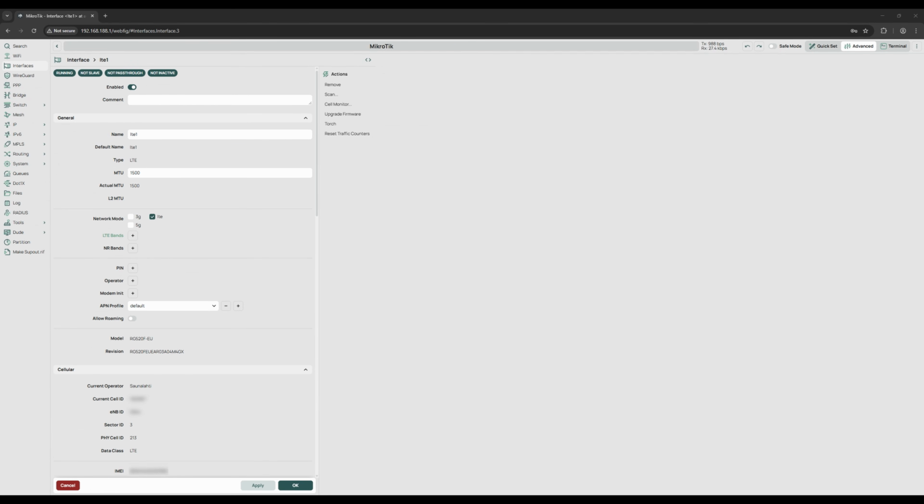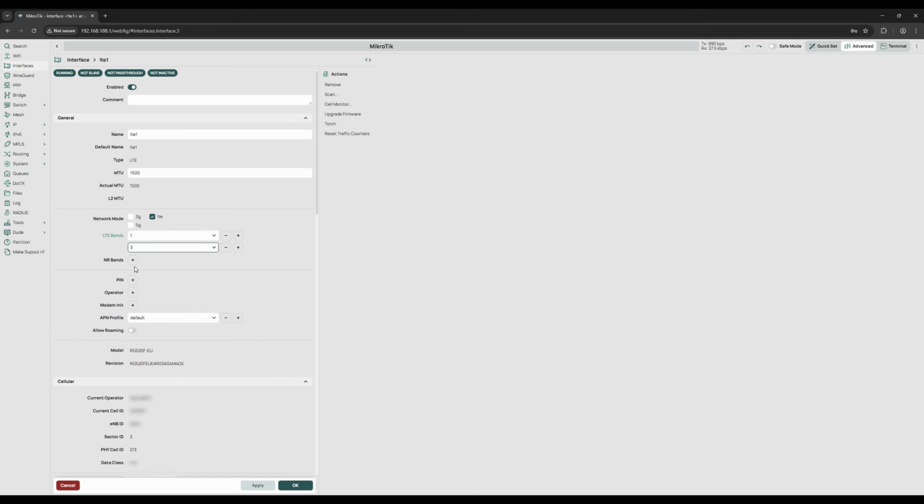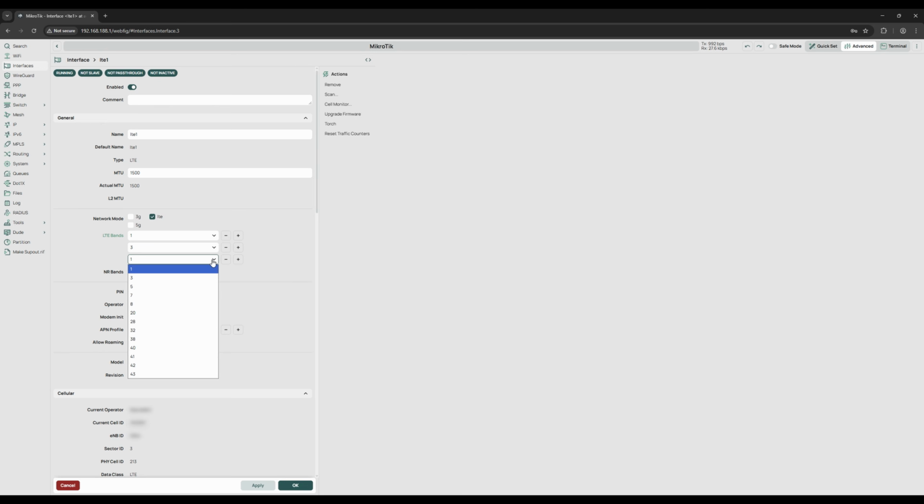Before moving on to cell locking, we also want to make sure the router is using only the most optimal frequency bands with maximum bandwidth. To do that, we open the RouterOS band selection page and define which bands the router is allowed to use. In this setup, the best performing ones are bands 1, 3, and 20, so we select those and apply the changes.